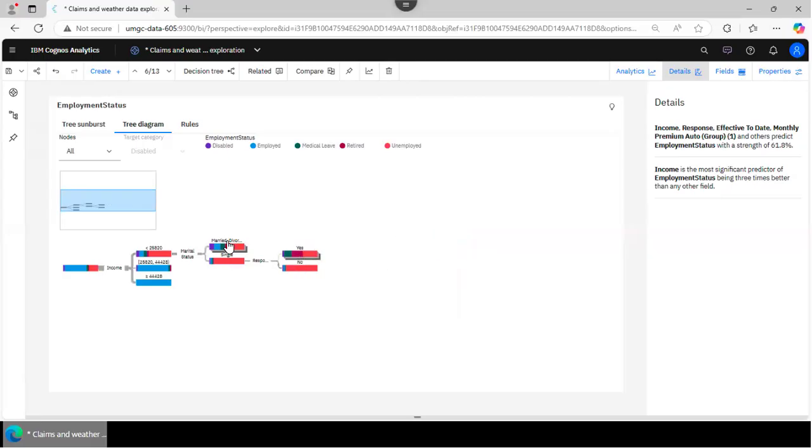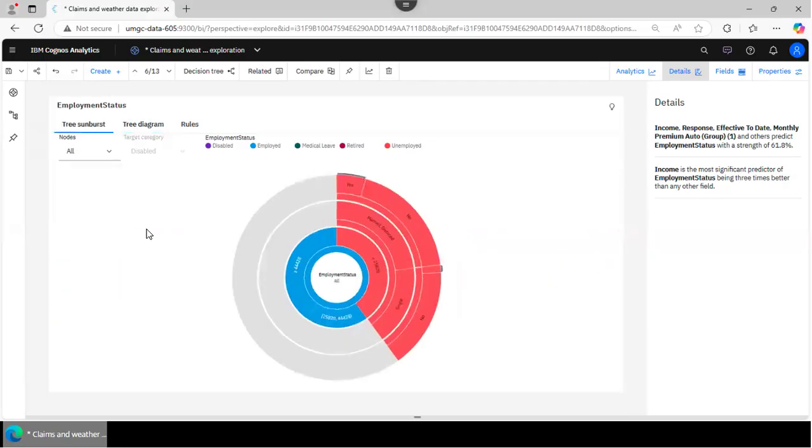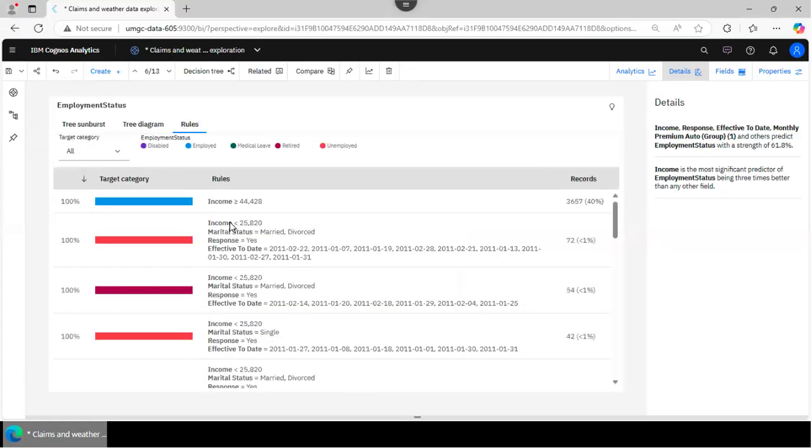The sunburst diagram is similar. You need to see the percentage, the portion of data to which the rule applies, and you've got the rules, all right? See that? So here this is clear. If income is greater than 44K, then employed, see? If income is less than 25K, then unemployed.